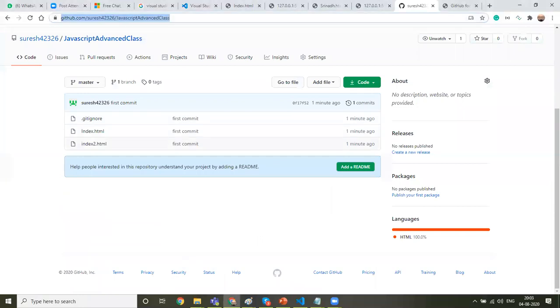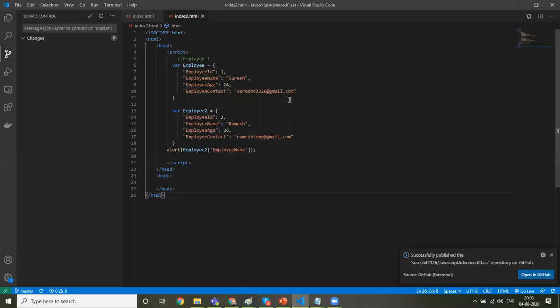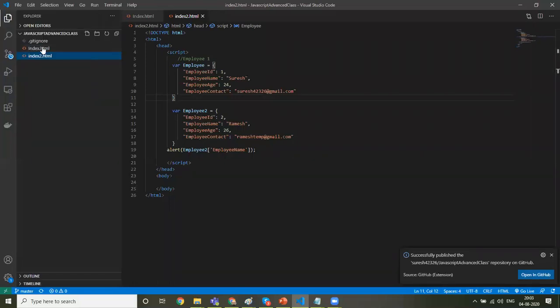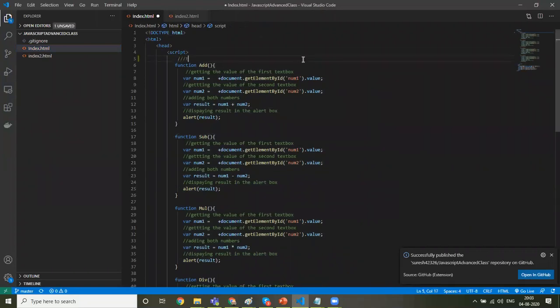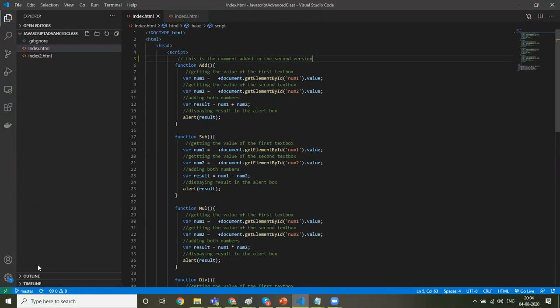Now, suppose I have some changes to do. Now I make some changes. Index2.html. Let me open index.html. So let me write: this is the comment added in the second version. Let me save this, and now you can see there is one change I did. It is showing from the previous version. I made one change. I need to add it. I need to commit it.